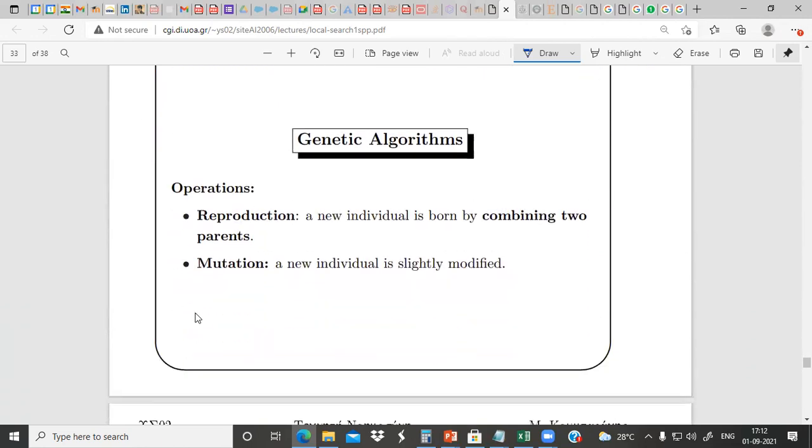And these are some of the operations. Reproduction: a new individual is born by combining two parents. That is generally called reproduction. We have two types of reproduction. One is called crossover. So crossover is where two parents will be joined to create an offspring.